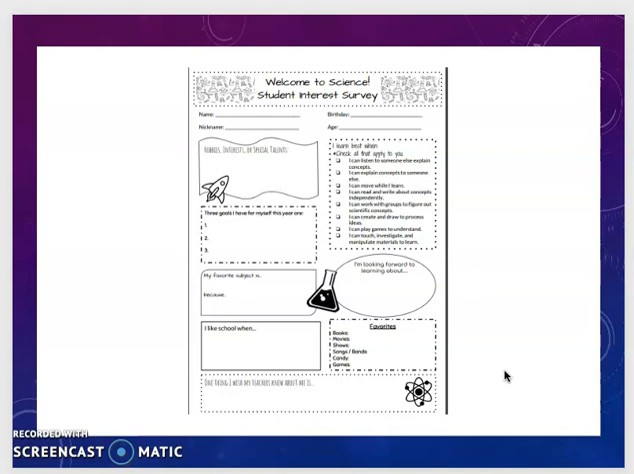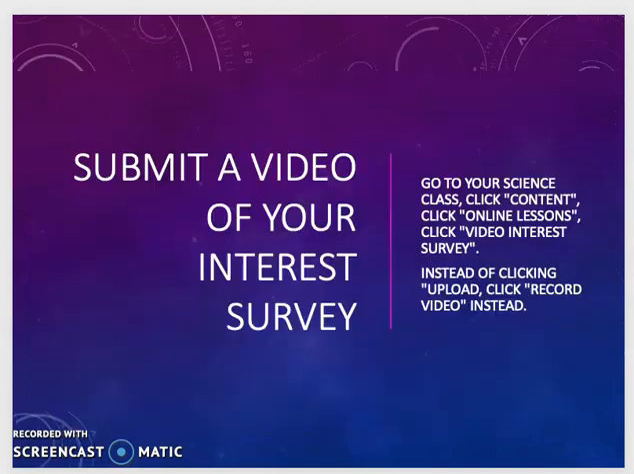I'm also getting to know a little bit of information that I probably would have gotten to know the first couple of weeks of class, but since we're virtual, I have not been able to meet you yet. So, you're going to fill out this worksheet, the Student Interest Survey, and then we are going to submit a video to K-12. To submit a video of your interest survey, there are several different options for you.